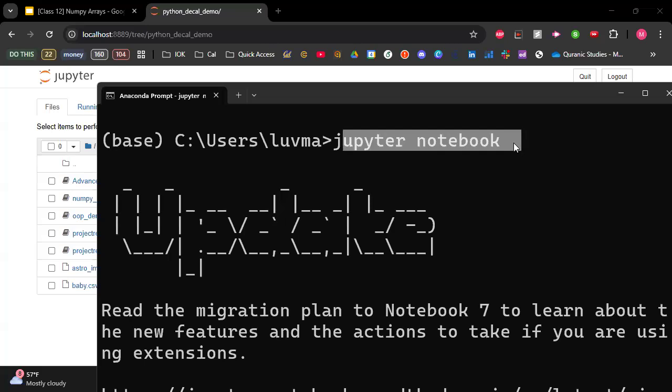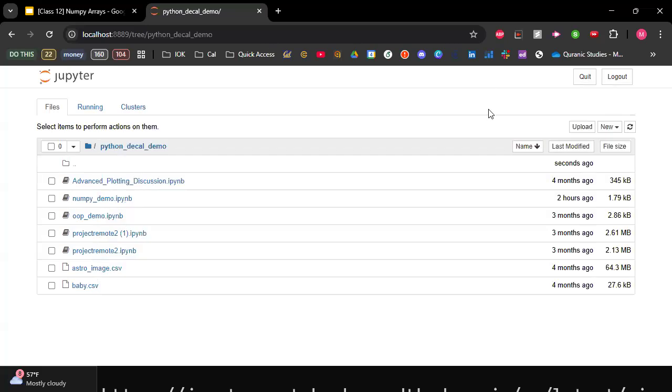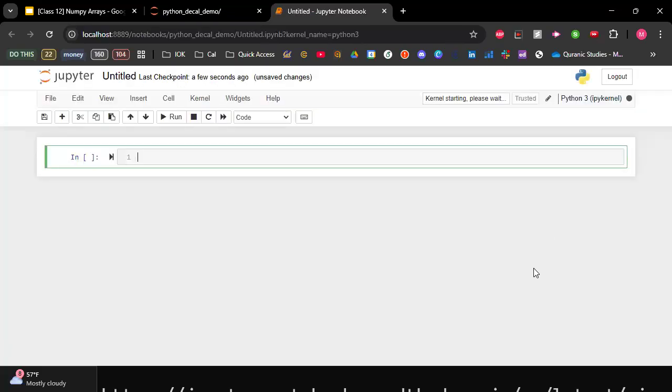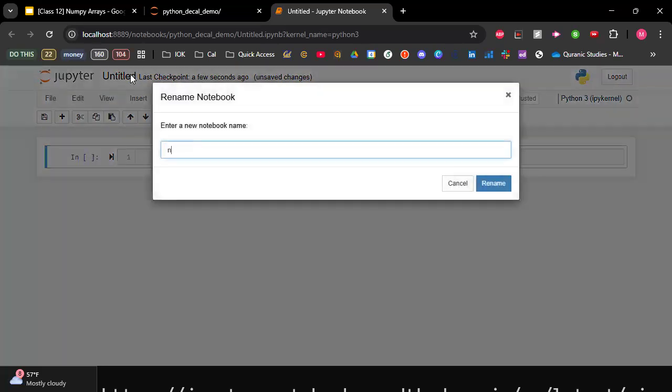Cool. Once you get here, once you enter your decal folder, you can just go to New and then press Python 3 kernel, and then you'll get a notebook. Yay! Go ahead and label it whatever. I'm going to name it NumPy demo 2, or 1 because I have another one, but you can just name it NumPy demo.